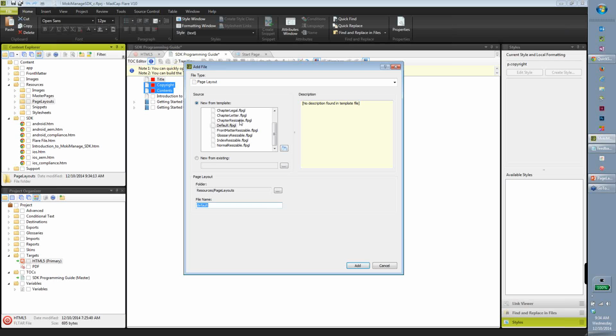Hopefully I'll be able to show you an example of that. And some others that you can come in here and look at and see what they are and how you could use them in your project. I'm simply going to select the default page layout so that I can show you how to build one from the ground up.